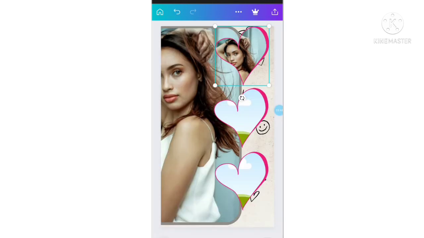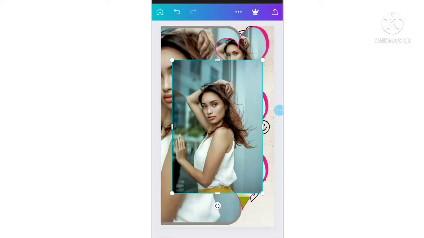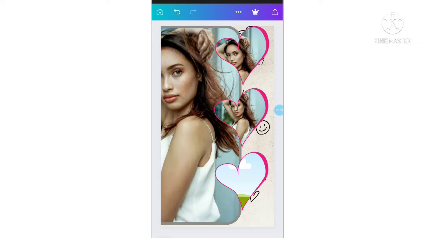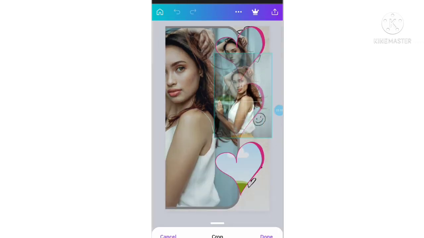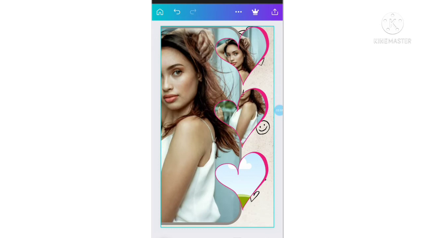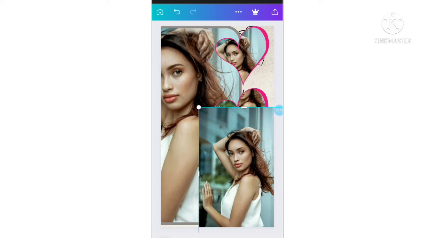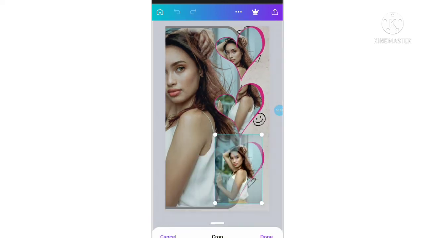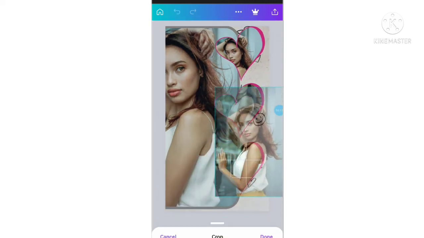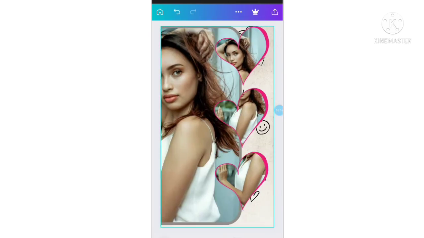So in the first heart we will zoom in on his face, try to show his face detail, and in the second one we will try to show his dress. And the third one we can do, we can show his hair or so. Basically the basic funda of this kind of post is to show the details. So the post will be ready in 5 minutes.